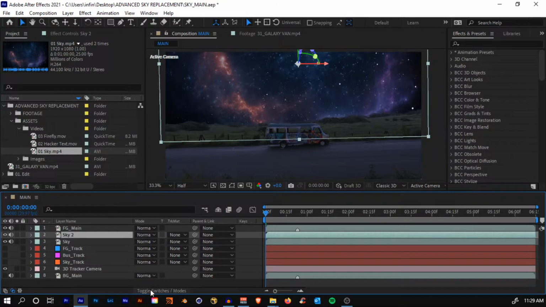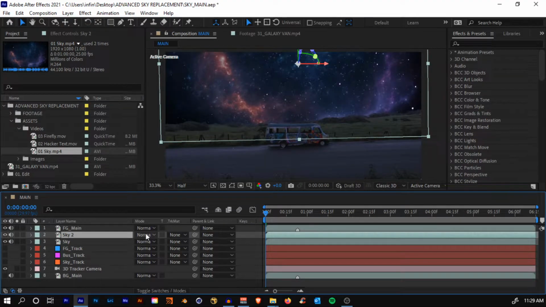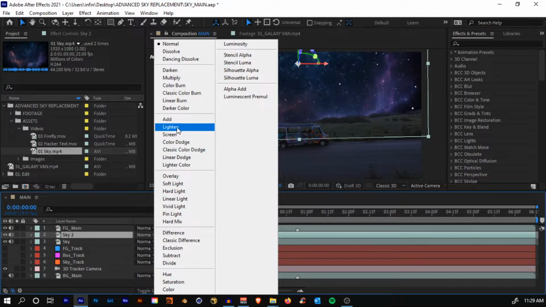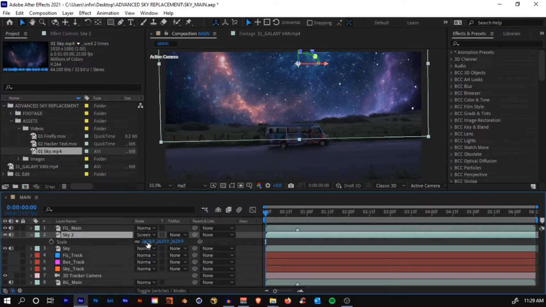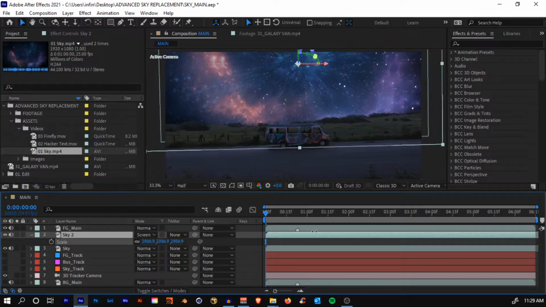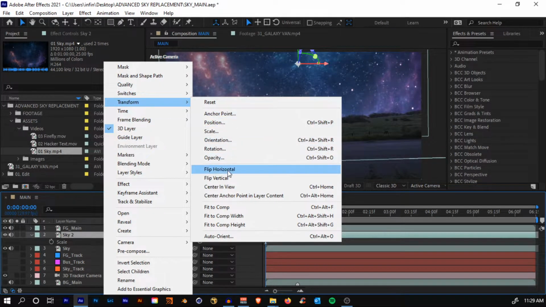If you can't see the mode right here, just hit F4 on your keyboard and you'll get it, or just toggle this switch right here and change the blending mode of the top layer to something like screen. And now we'll just scale this layer a little bit. So scale it, something like that, and right click, transform, flip horizontal.